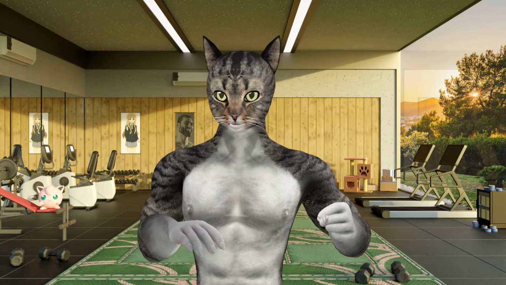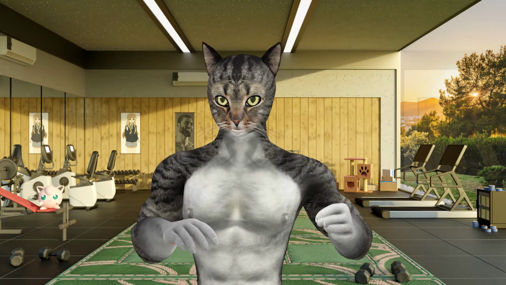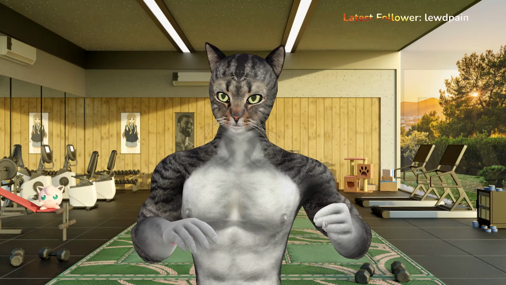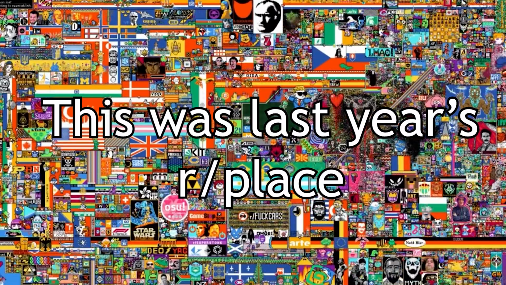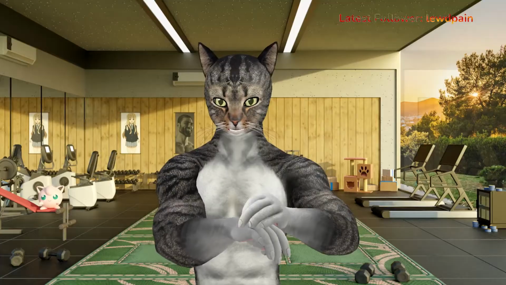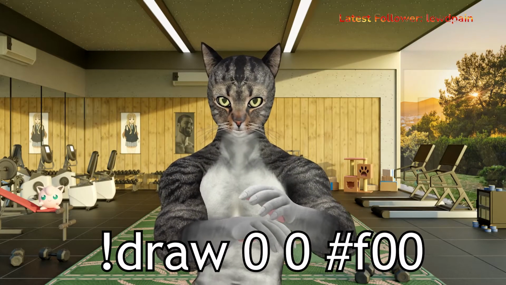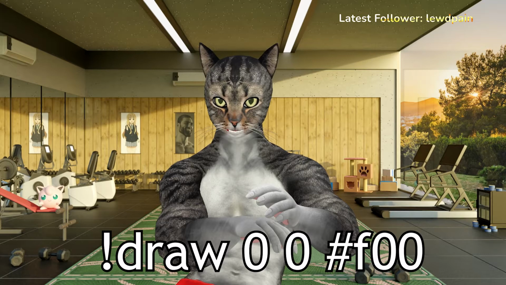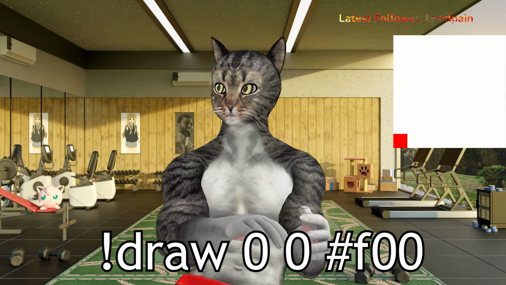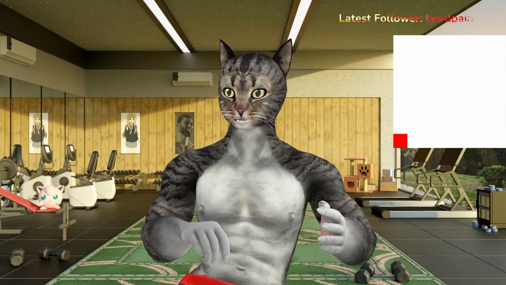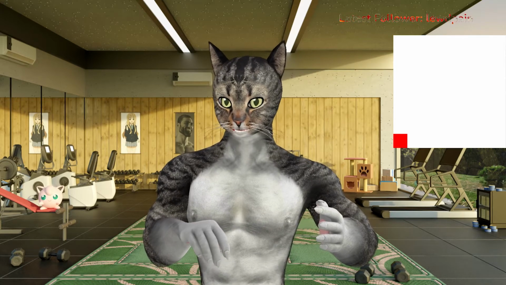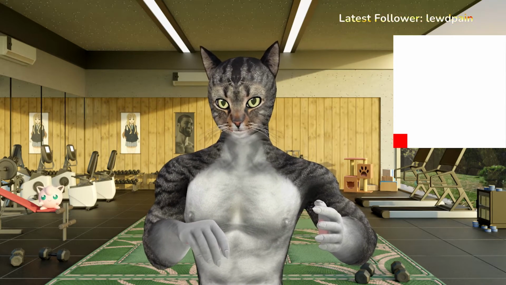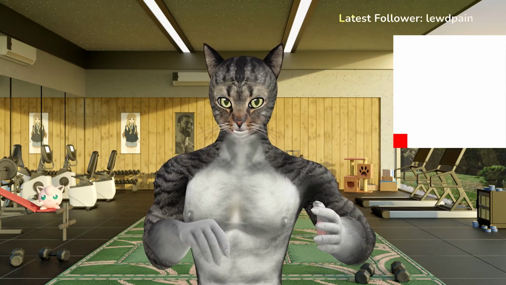Hey everybody, have you ever wanted to let chat draw on your screen, but in a more pixelated route? Well, I've got the extension for you. I've sort of replicated r/place on my stream. People just do !draw 0 0 and then a hex color. So like boo. And there you go. It is an 8x8 grid and people can draw whatever they want on it just using chat. If you want to get this set up for your stream, stay tuned and we'll show you how it goes.